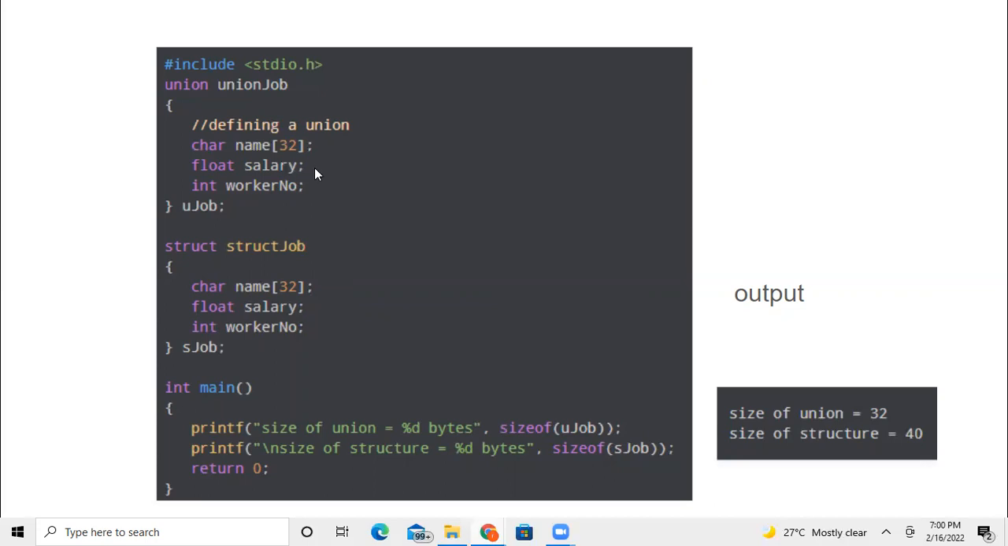Whereas in the union, this is 4 bytes, this is 4 bytes, and this is 32 bytes. So this is the maximum, and that is what is taken as the size of the union. Whichever data type is declared largest, that value it will take as the size, and all the other variables will occupy the same space. Whereas in the structure it is not like that: separate 32 bytes are allocated for this, and separate 4 bytes for each of the others.